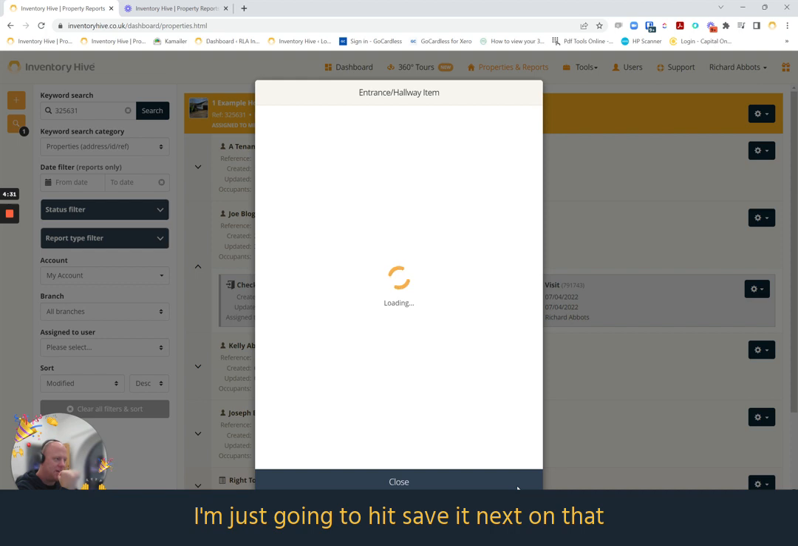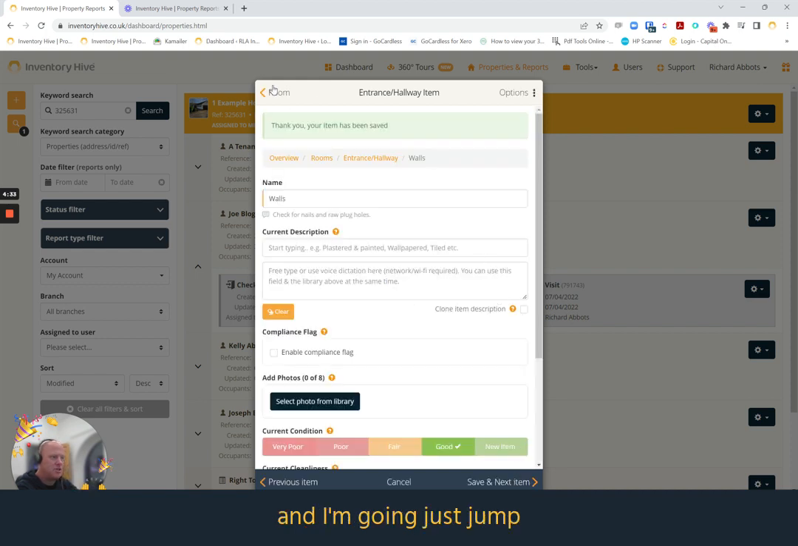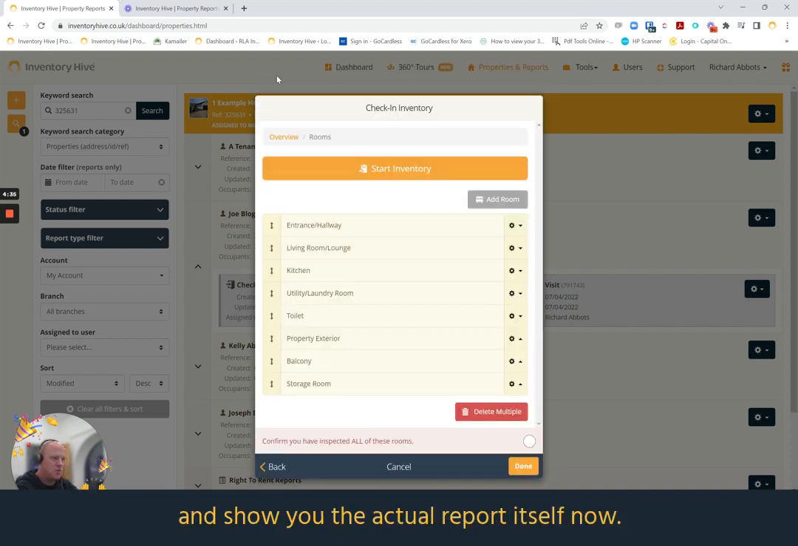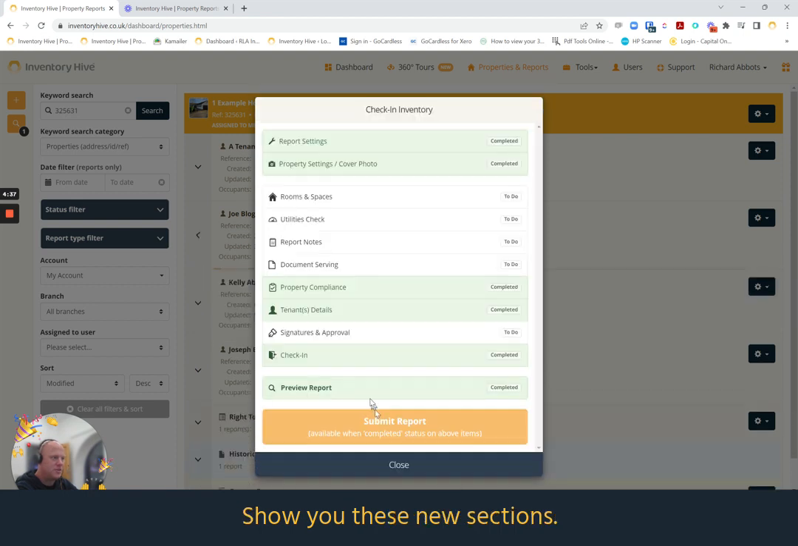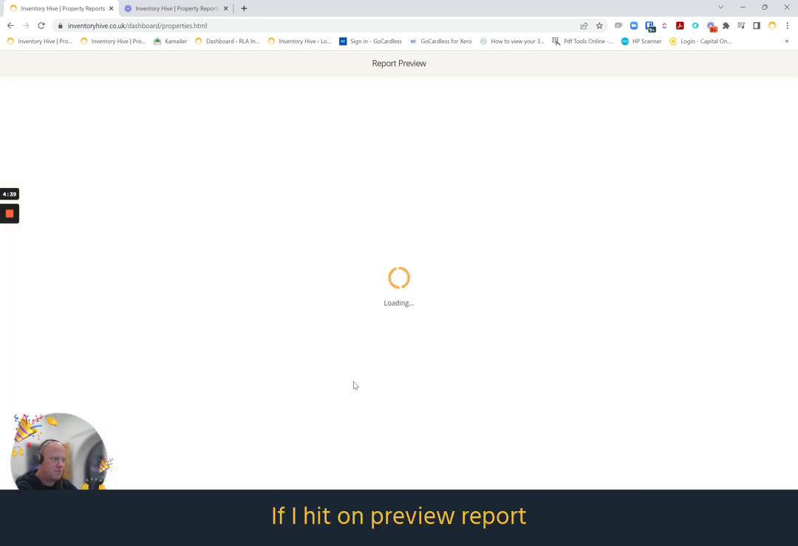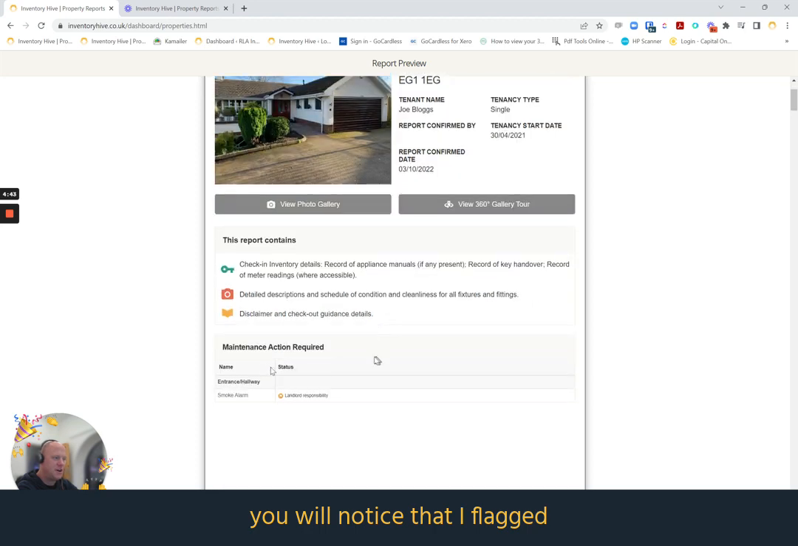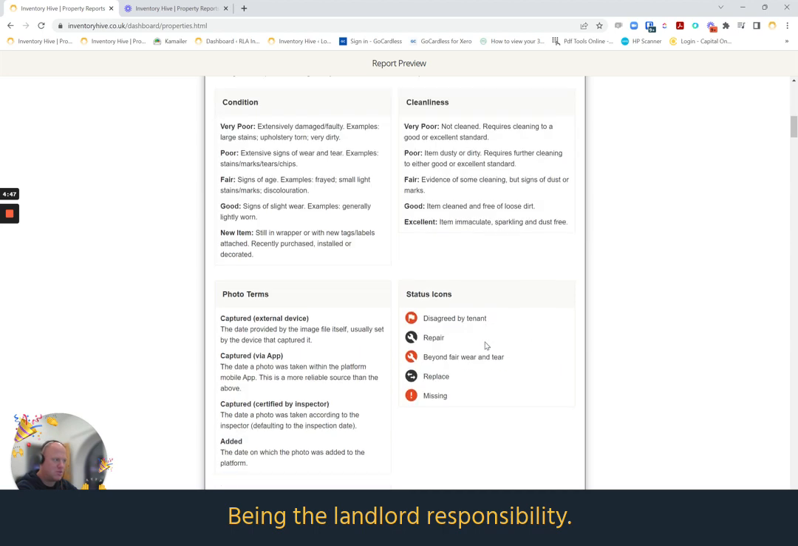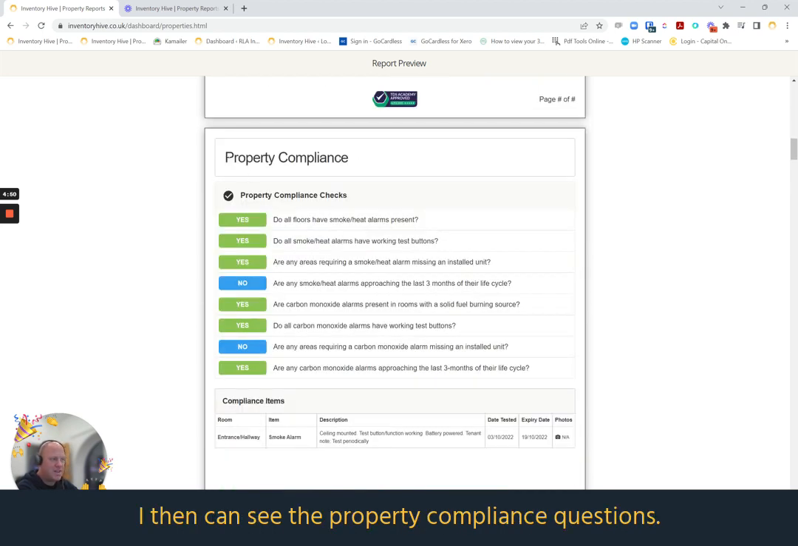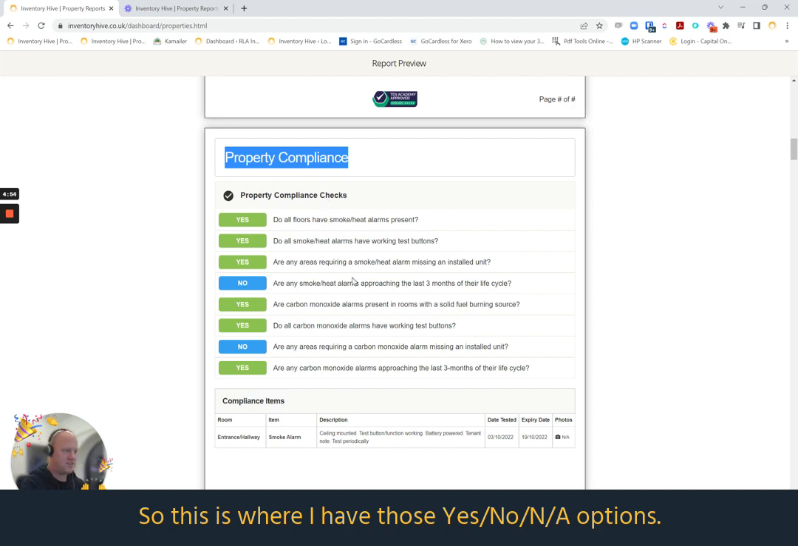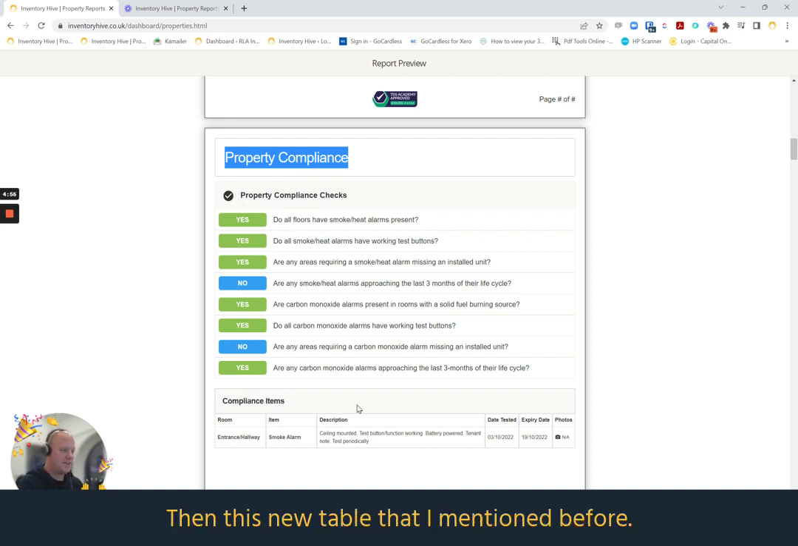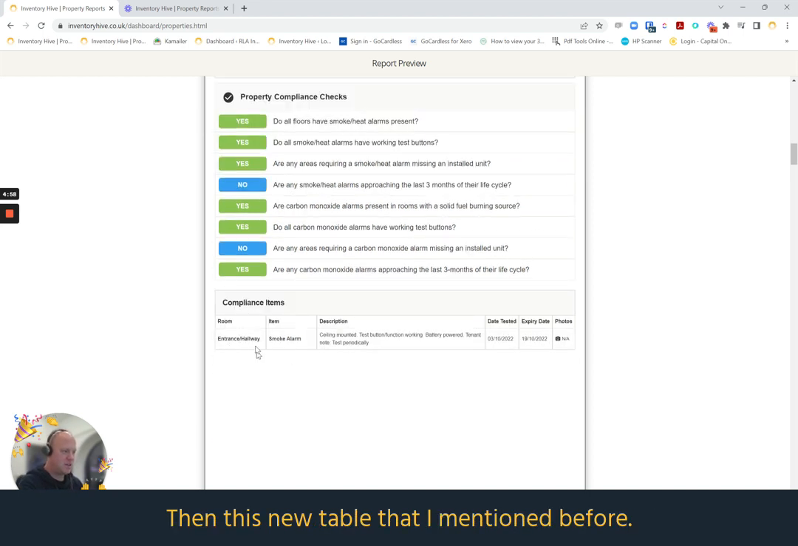So I'm just going to hit save and next on that, and I'm going to just jump and show you the actual report itself now, show you these new sections. If I hit on preview report, you will notice that I flagged that smoke alarm as needing replacing, it being the landlord responsibility. I then can see the property compliance questions. So this is where I had those yes, no, NA options, and then this new table that I mentioned before.